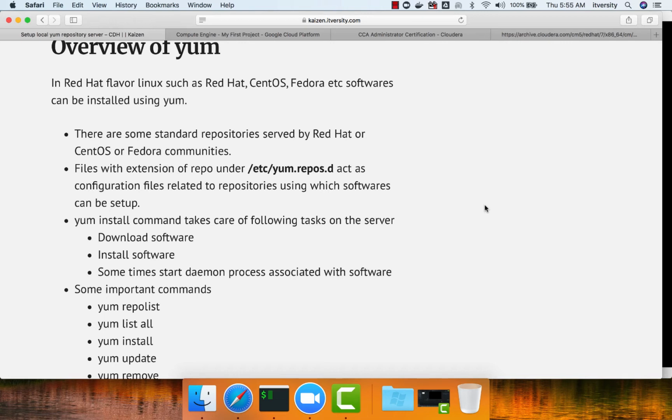Once the RPM files are downloaded, they will be installed, and as part of the installation, it will create a directory structure, and also create configuration files under /etc. And also sometimes it will start the daemon process associated with the software. In some cases, after installation is done, we have to update the properties files under /etc, and then start the services. But in some cases, there will be typical configurations used to start the daemon process associated with the software as part of yum install itself.